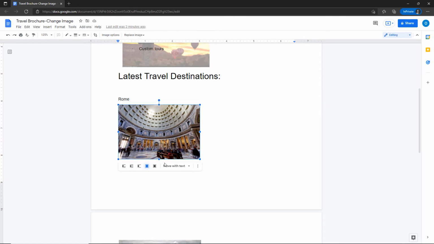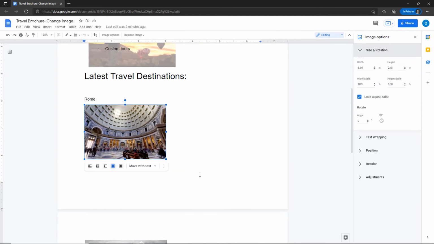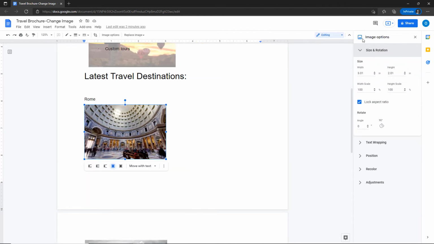Of course, we're gonna see the sizing handle show up, and of course the little image wrap options down below. Notice right here I do have this ellipses, and remember in Google Docs if you see an ellipses it means there are more options. This will actually allow you to get to size and rotation, and it actually opens up your image options task pane over here on the right. But to change the image, I actually need to do something a little bit different.